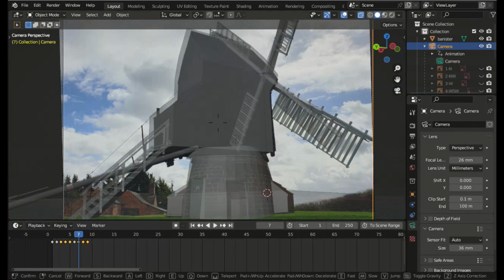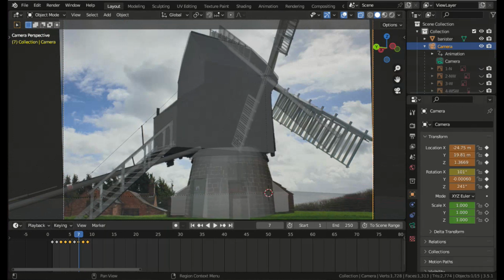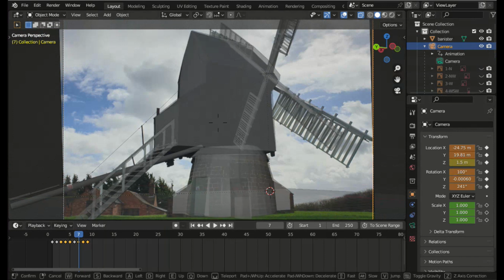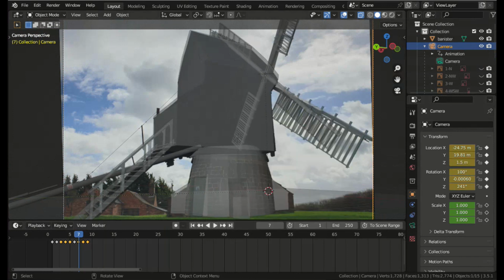Once the mesh more closely matches the reference images, we can move on to the UV unwrapping and cloning from the reference images to the desired texture.